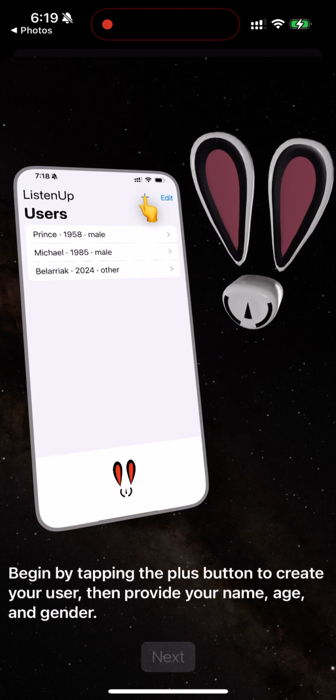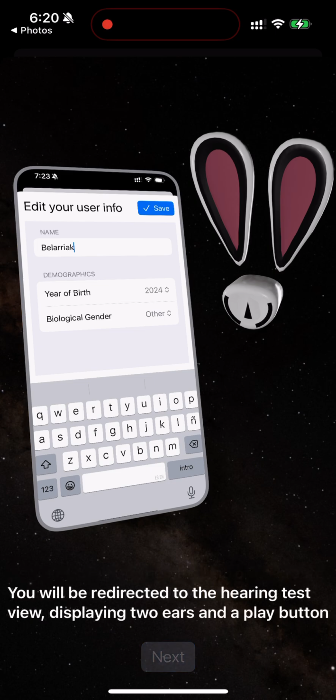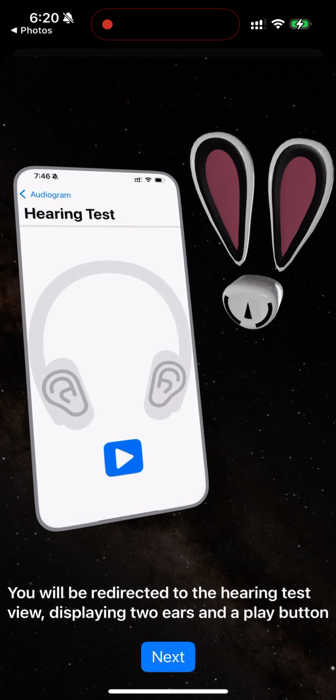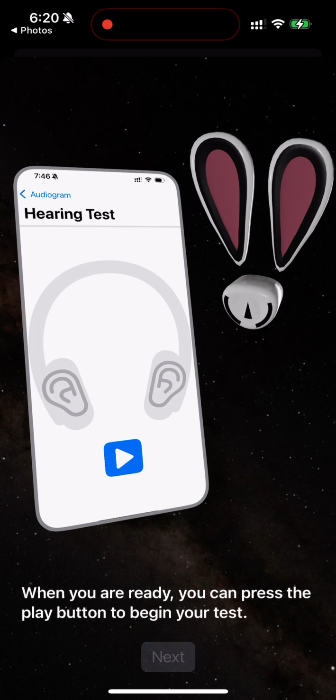Begin by tapping the plus button to create your user, then provide your name, age, and gender. You will be redirected to the hearing test view, displaying 2 ears and a play button. I recommend you prepare by going to a peaceful place where you can hear quiet tones, and remember, headphones are required. When you are ready, you can press the play button to begin your test.